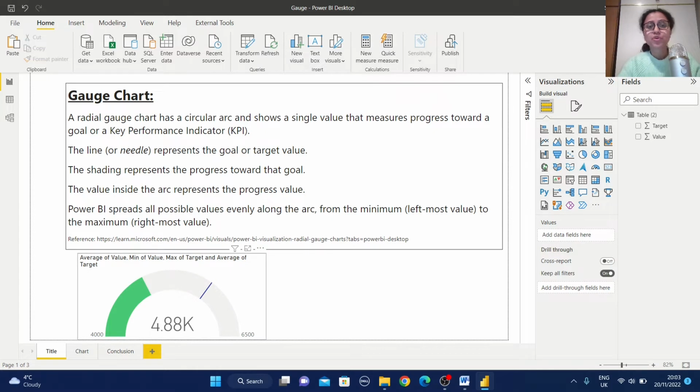For example, if you have some requirement where you need to display this type of comparison between value and target, there you can use this gauge chart or the KPI visualization. Okay, so this gauge chart will give you some dial type of representation. Let us understand how we can do that.